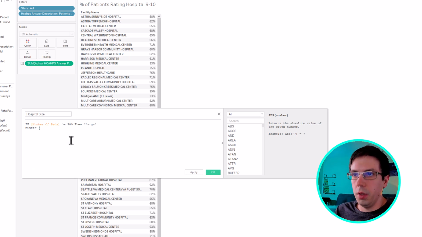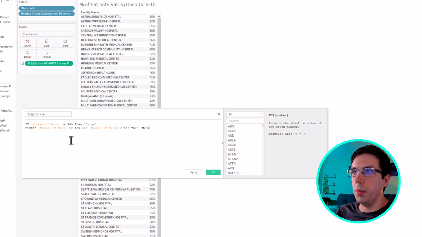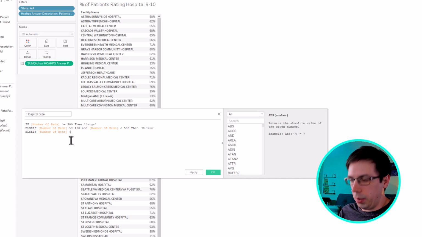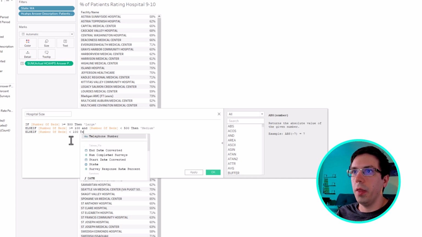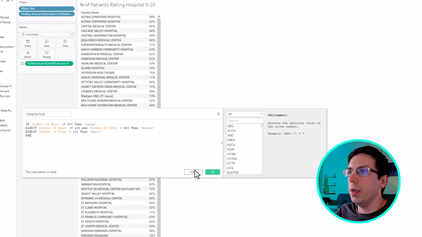Else if number of beds is greater than or equal to 100 and number of beds, can't spell today, number of beds is less than 500, then medium. Else if number of beds is less than 100, then small, end. So I'll hit apply, okay.